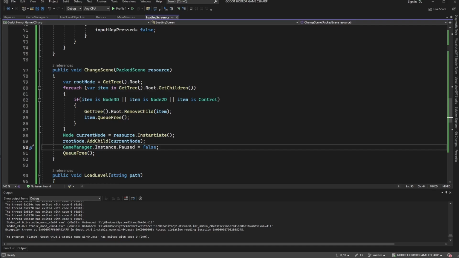I'm working on doing vaulting and sprinting and attacking and dodging for our 3D character controller. I'm working on doing a crafting system for our horror game, and I'm working on some Godot networking stuff as well. So look forward to all of that.